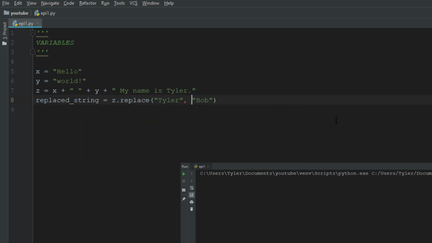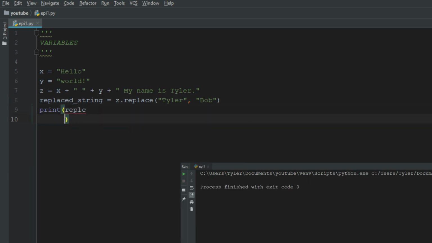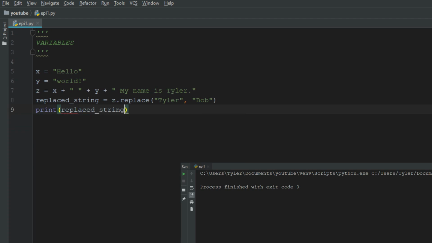And we can see here that we now have, I didn't print it. It's always a good thing to print your string once you set it, if that's what you want to do. Hello world, my name is Bob, even though clearly our string is hello world, my name is Tyler. Pretty good. What are some other things that we can do?